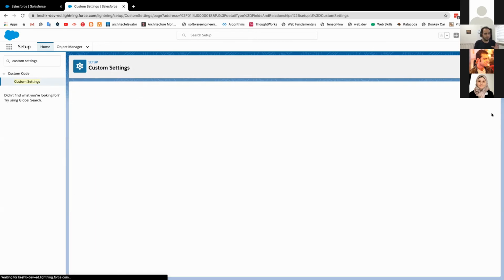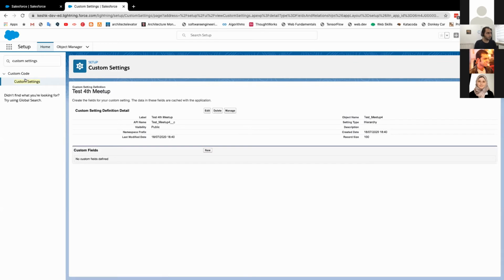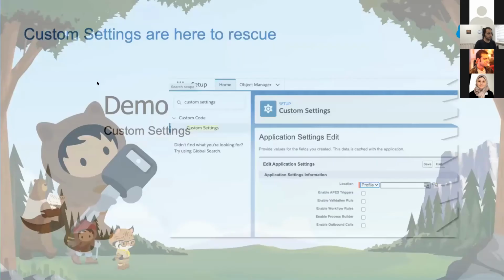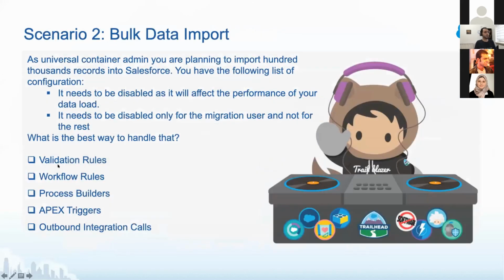I have already one configured. Let me walk you through it. It will be better, and it is related exactly to our scenario. In our scenario, we said, if we go to it quickly, that we want to disable the validation rules. We want to be able to disable the workflow rules, process builders, Apex triggers, and outbound integration calls.